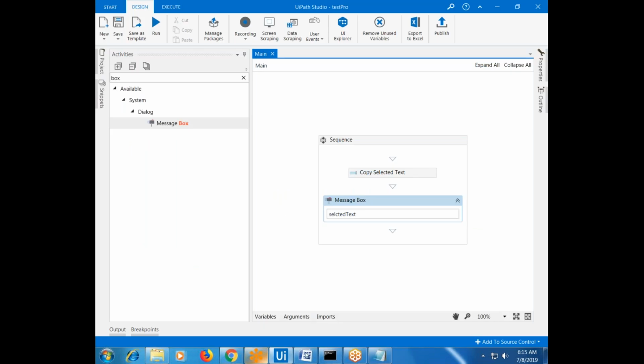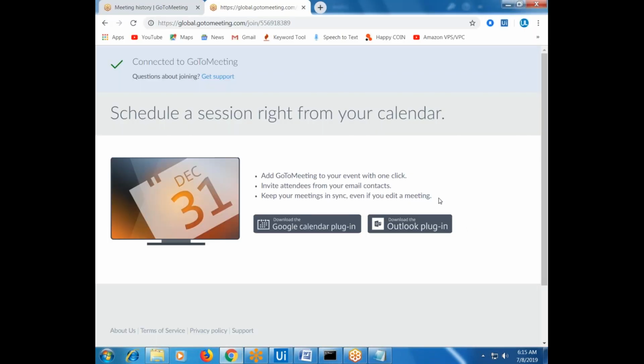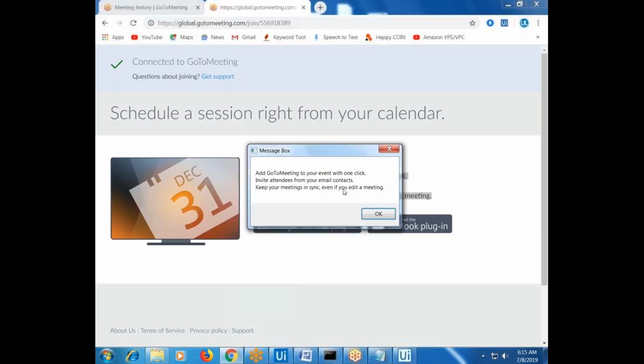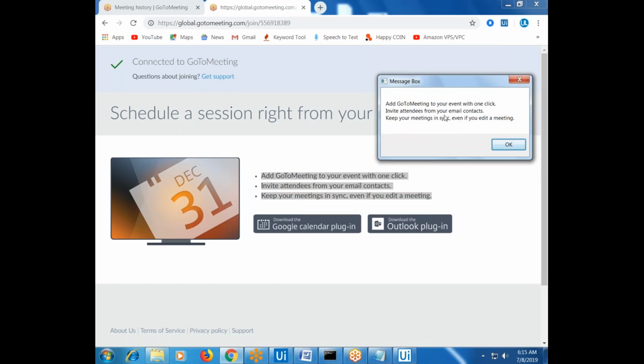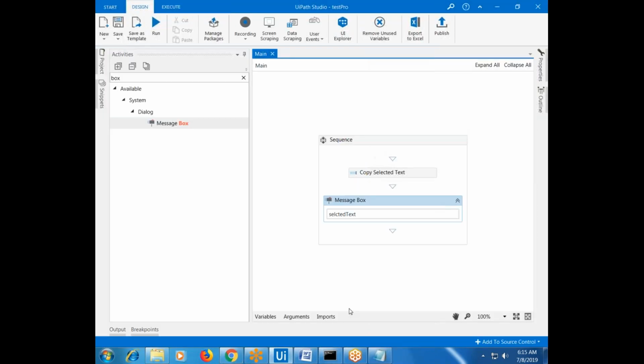Let me go to another site. I'm just selecting this one and executing the bot. Now the selected text is this one. See, only the selected text is coming. Whatever you selected at that point will come as the selected text. Okay, that is about the selected text.